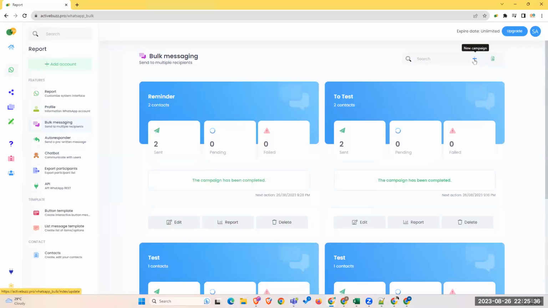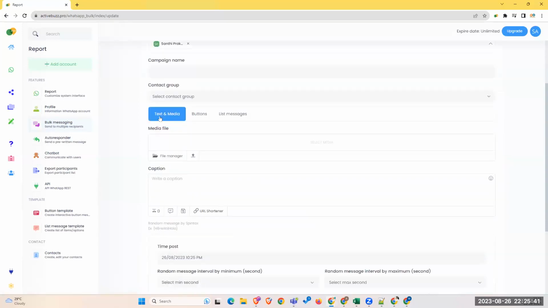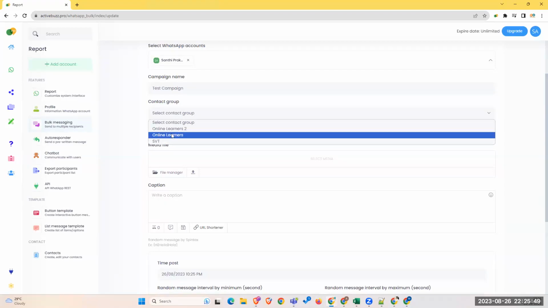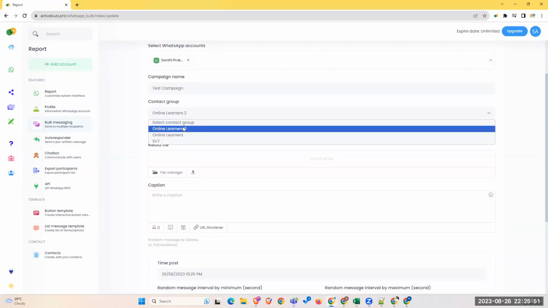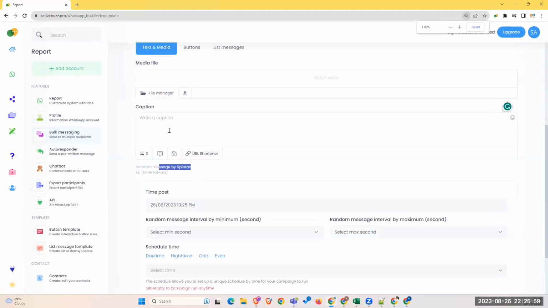In bulk messaging, there is also a feature called spin tags. Now I'm sending a profile here, again a test campaign. I'm selecting a group of online learners. See here, there is something called spin tags, and an example is already given. If I enable this, I type hi, pipe symbol, hello, and close it. Then I'll add the name parameter.